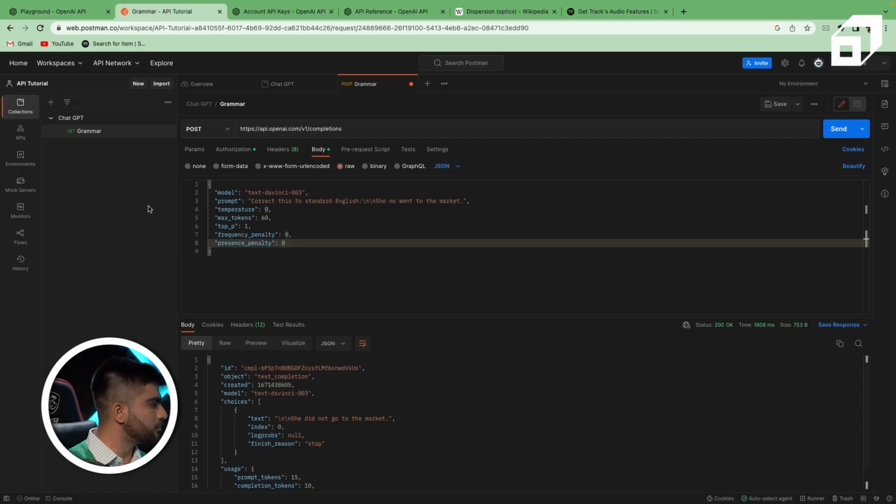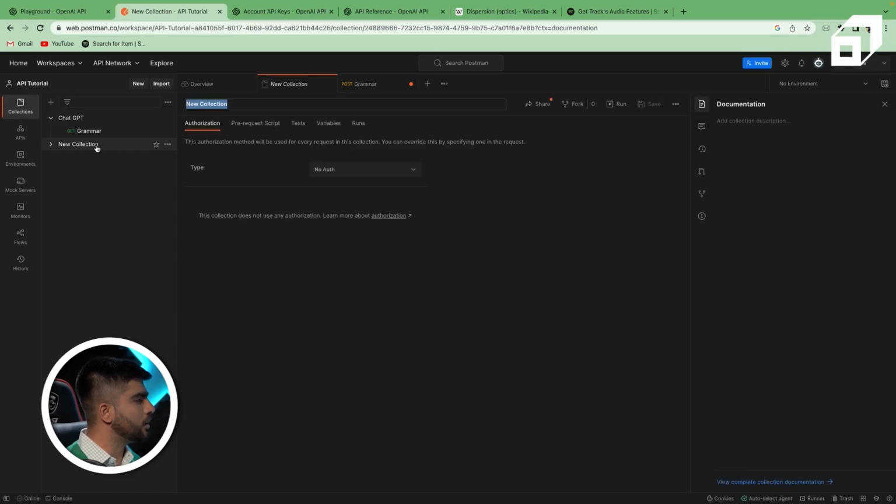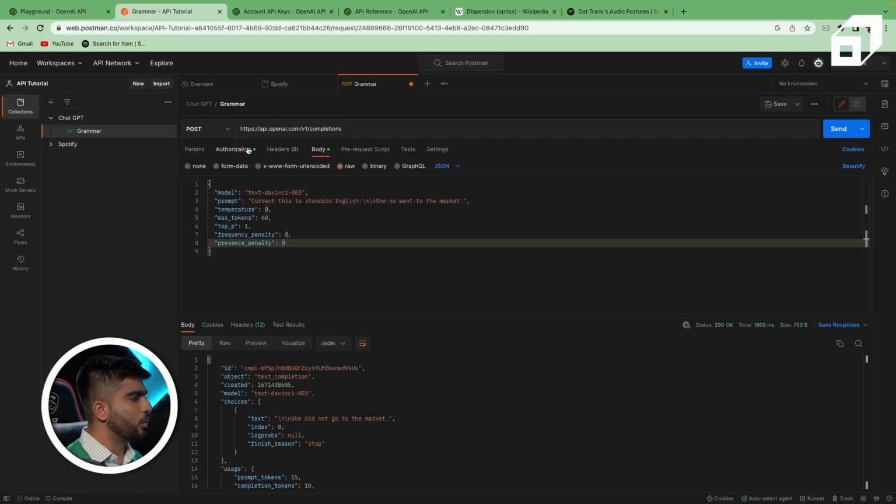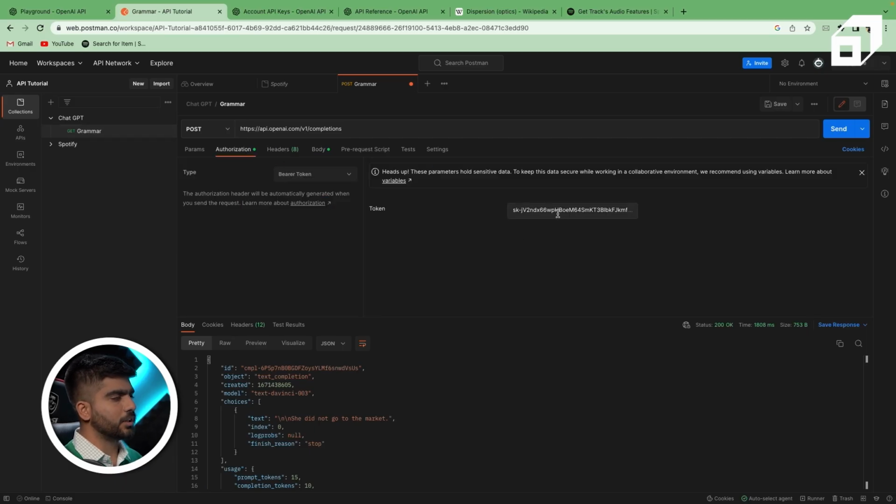This is brilliant. Now let's just try out some of the Spotify APIs. How can I add a new collection? Okay, create a new collection. We can change it to Spotify. Another typing mistake. Spotify. Now if you take a look, let's just go back one step. For security purpose, I just want to show you this thing. Over here in authorization, I have mentioned the token. So anyone can use this token.